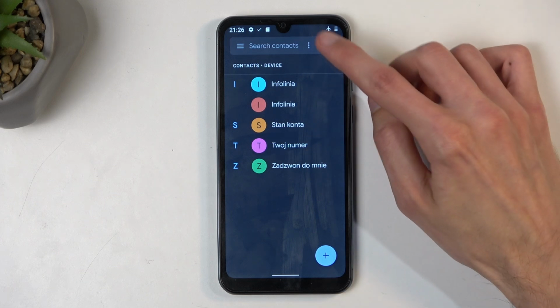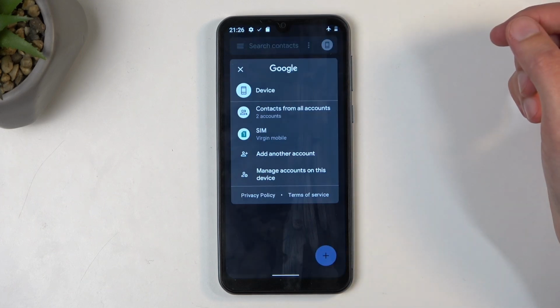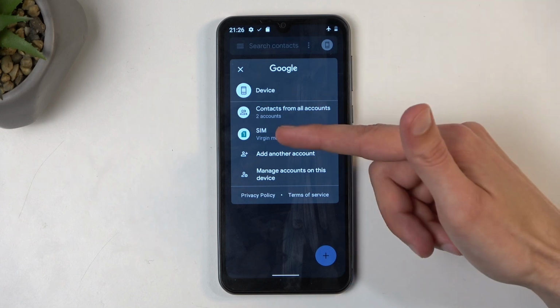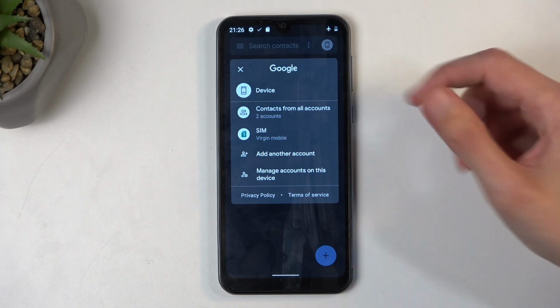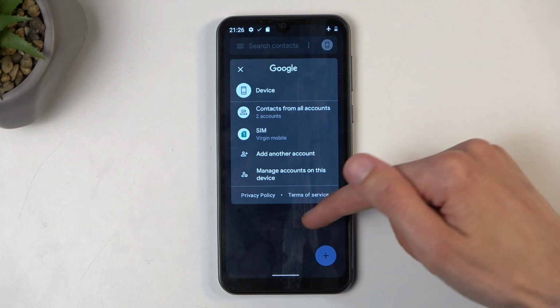Now additionally, you have the phone icon right here. You can tap on this and also change to display contacts from your SIM card without needing to import them. And additionally, if you have a Google account, it will show up here as an option as well.